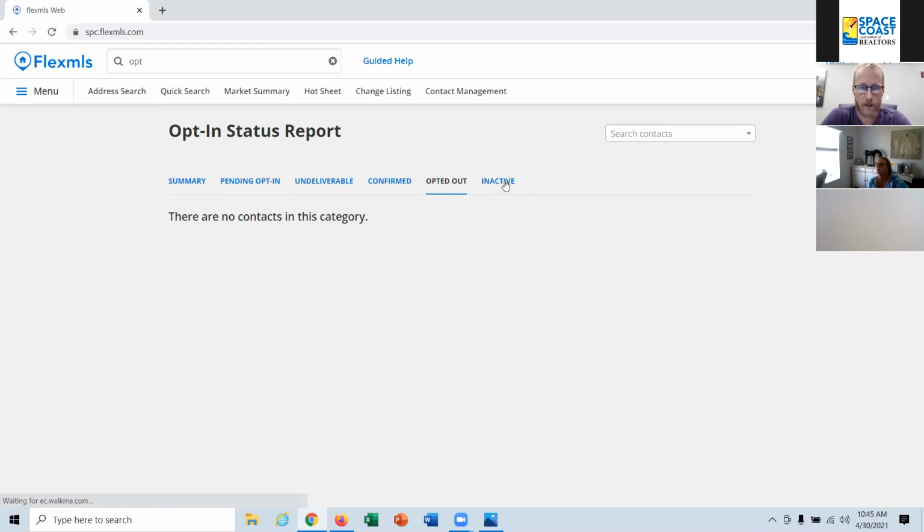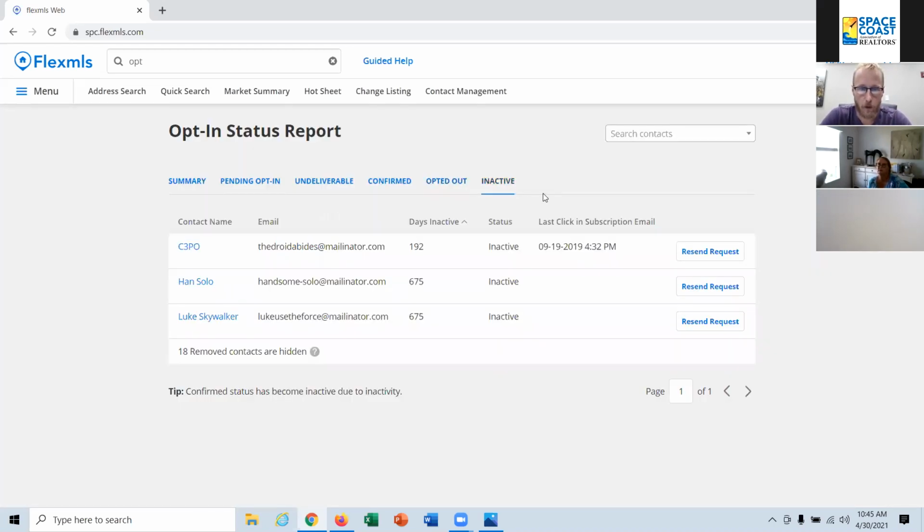And then inactive, these are going to be people who have not clicked on a link in 13 months. And so obviously we see ones that have been active for more than 2 years because I've been teaching here for quite a few years now. So that is the opt-in status report. Very, very important. Make sure you're checking this once a week.